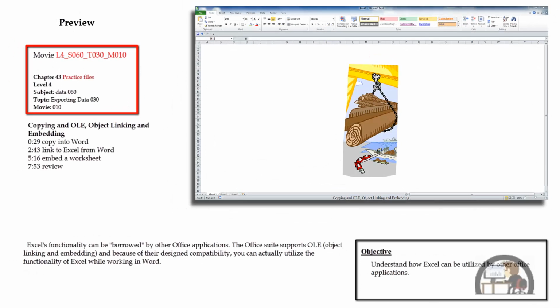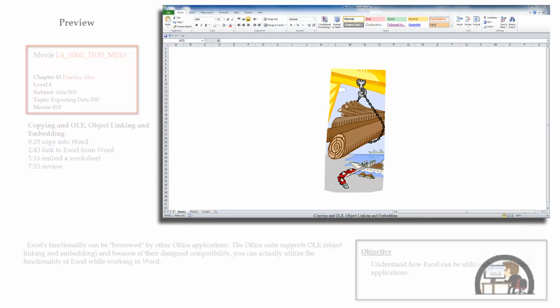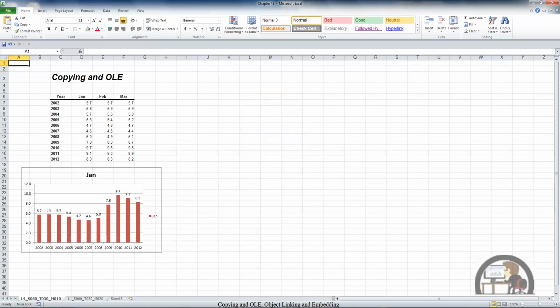This one's about copying and using OLE, or the functionality OLE, object linking and embedding, to get Excel data copied into or linked to or embedded into another Office product, specifically Word for this movie. So we're going to copy content into Word. We're going to link Excel content into Word. We're going to embed a worksheet into Word, starting with an existing worksheet, and then we're going to embed a new worksheet into Word.